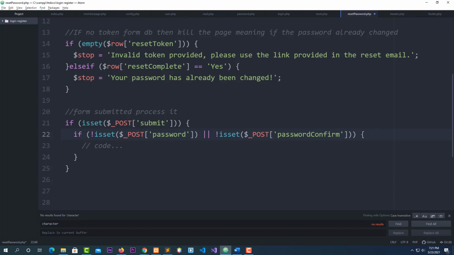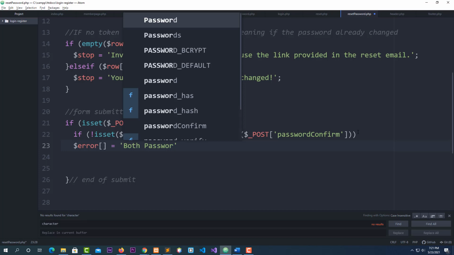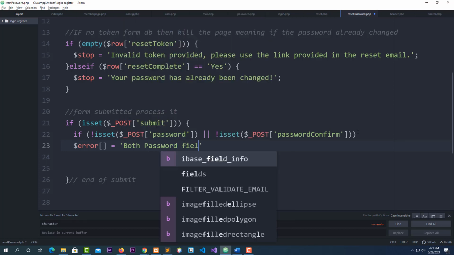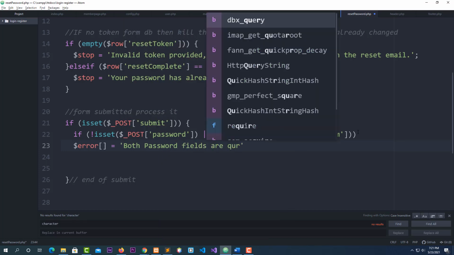Okay, now we don't need this. Remember this, let me mention this for you, end of submit. Okay, and I'm going to say error. There should be an error here, equal single quote, I'm going to say both password fields are required.